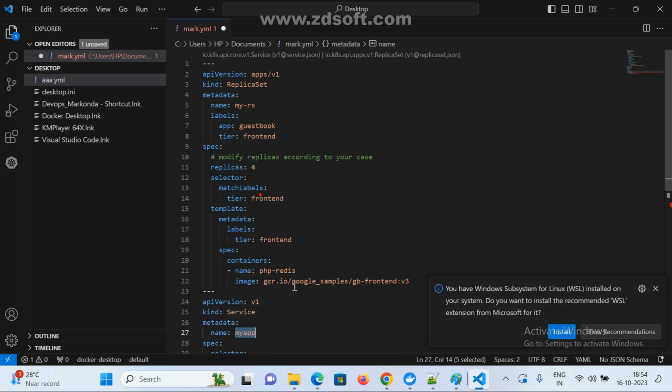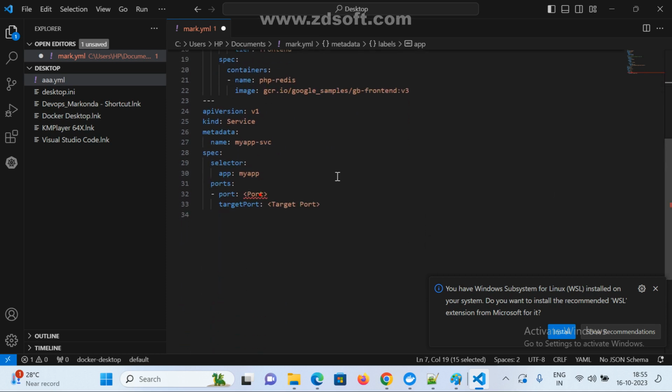Now check it. Service name: my-app-svc. Whatever name we can give it. And what is the name I have given it? app equal to guestbook. Copy this one, and the same we need to give it.